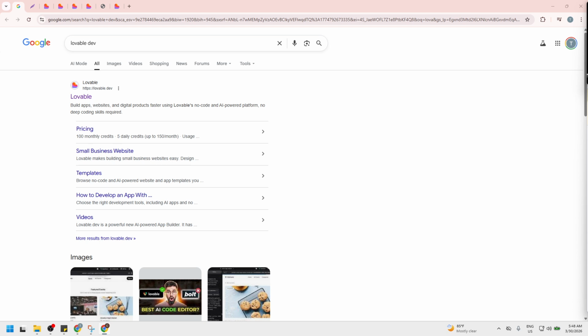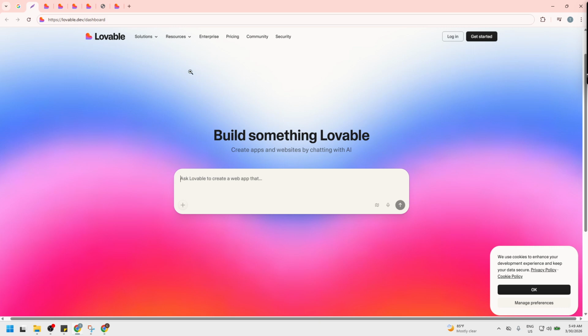Start by opening your browser and searching for Lovable Dev. In the results, click the official Lovable site. If you see multiple links, choose the one that clearly leads to Lovable's developer platform. Avoid ads or lookalikes, and make sure the address looks correct before you proceed.